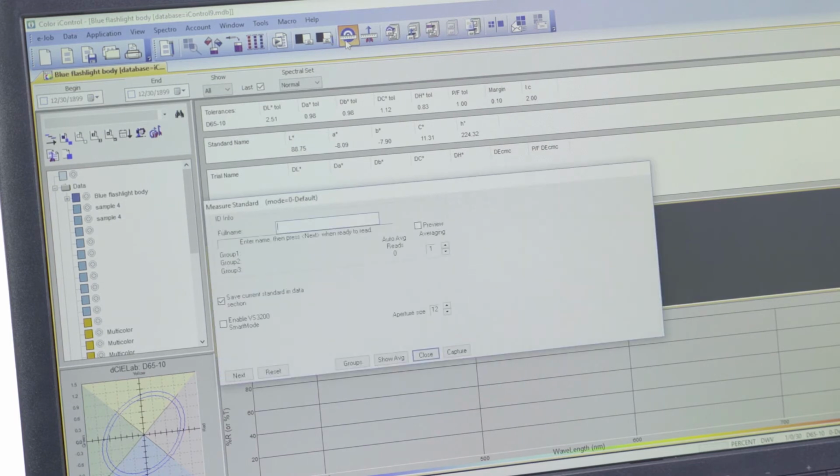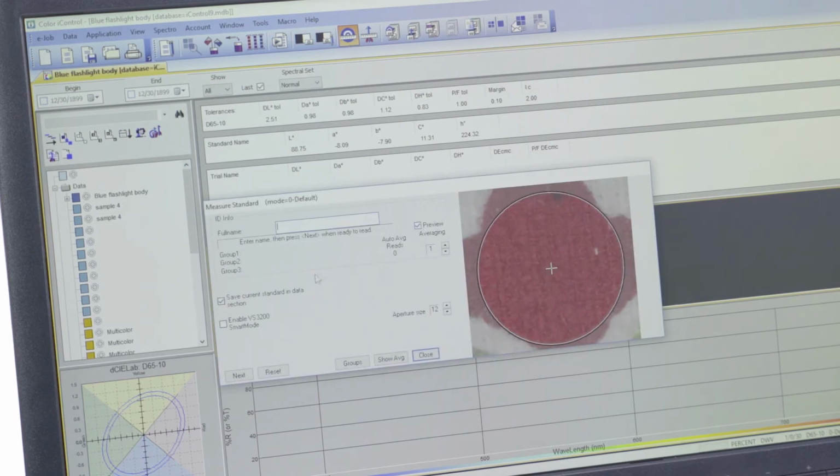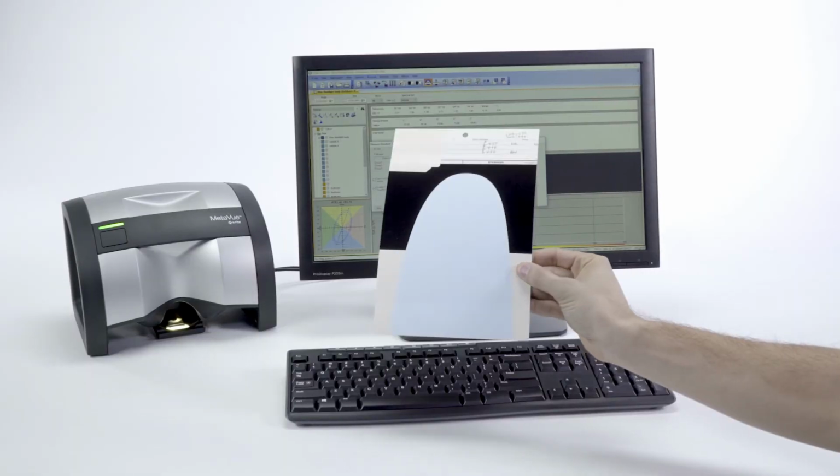If desired, enable Smart Spot mode. Smart Spot is an advanced image processing feature that compensates for texture, gloss, and other appearance effects. This is useful for carpet, vinyl, fabrics, and more.